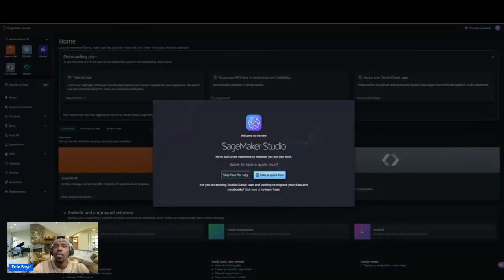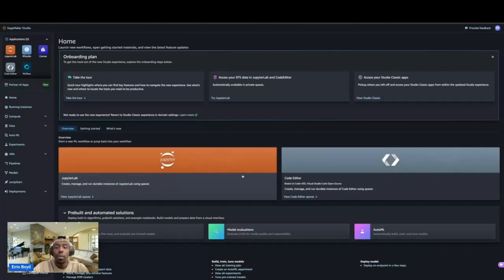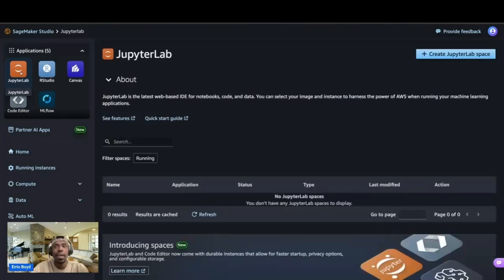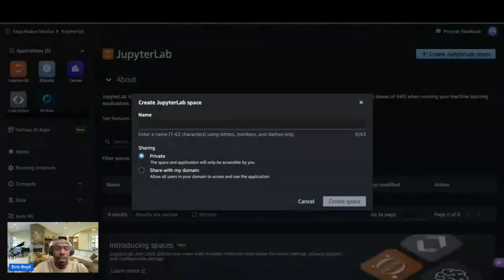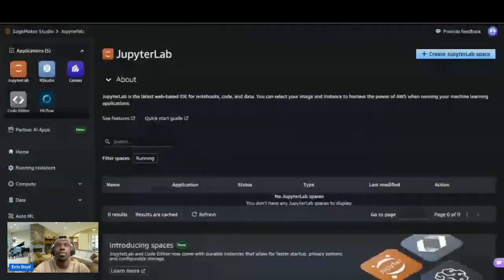So let's do it. We'll skip the tour for now. What we want to do here is go into the Jupyter lab. We're going to be utilizing the Jupyter notebook. I'll go ahead and click that, and then I want to create a Jupyter lab space. So we'll do it. Let's give this a name. We'll just call this lab notebook. All right, and so that's all we need. It's going to be a private application, so we'll just choose to create the space.